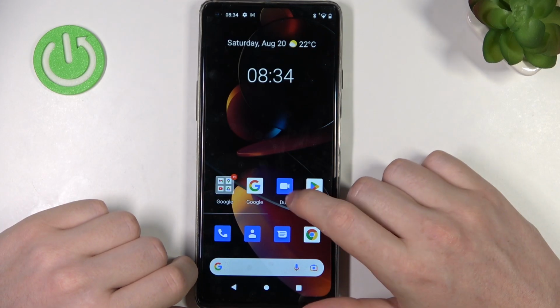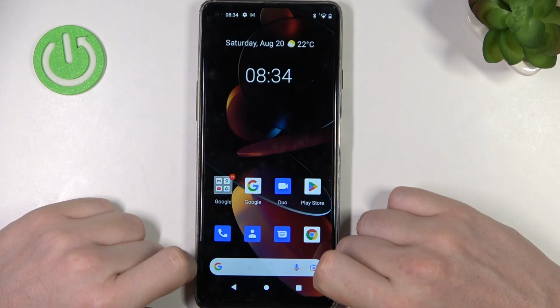Hello, in this video I want to show you how to set up custom LED lamp notifications for your Cubot Max 3.